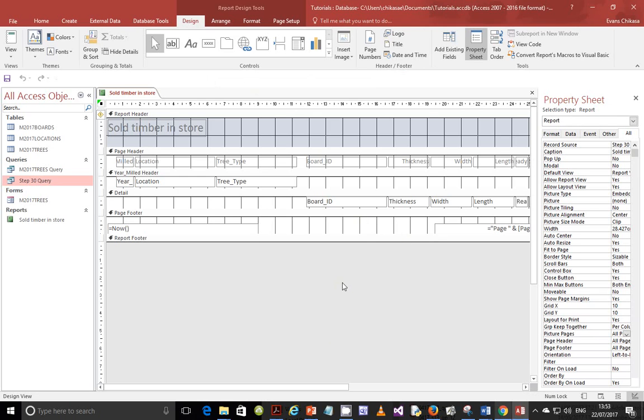Now guys, I want you to take note of something. Two things that I want you to take note of. Take note of how in the details section here, you do not have year, location, and tree. They are actually appearing in the year milled header. So what this means is that it groups this information, in particular the year, followed by the location, followed by the tree type.